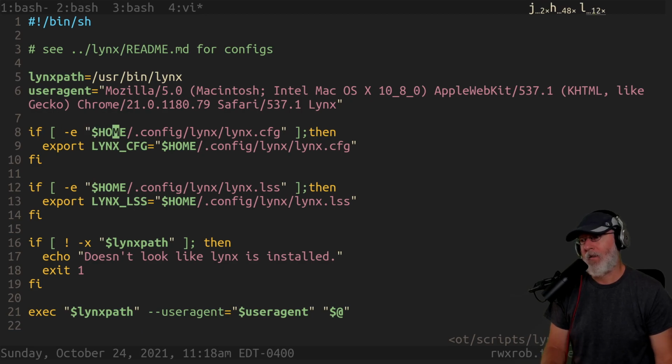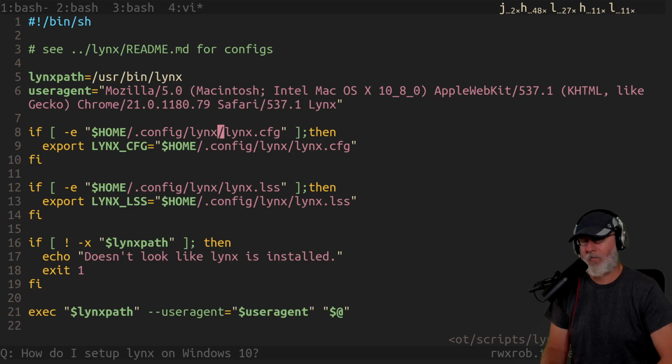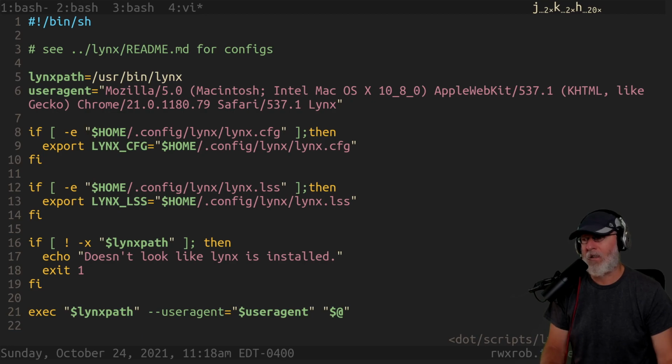This script says if there's a links file in .config links, which follows the Open Desktop Foundation standard for how you should manage your config files. One of the best things about NeoVim, by the way, I say a lot of bad things about NeoVim, but I really like that NeoVim started following this and putting stuff where they belong. There's a lot of Kubernetes projects that don't do that. So .config links, it says, hey, if I have a config file, go use it.